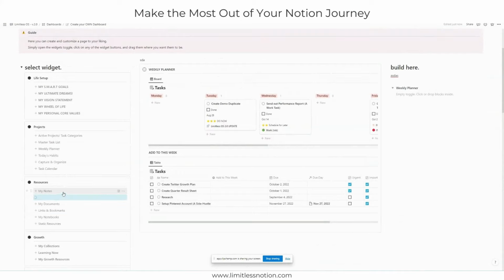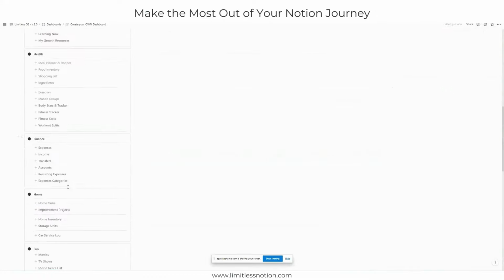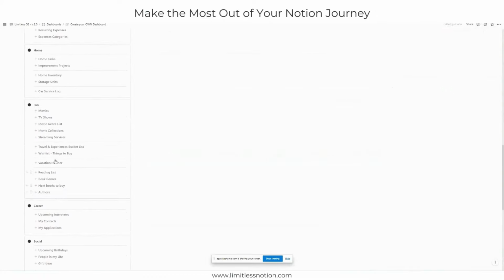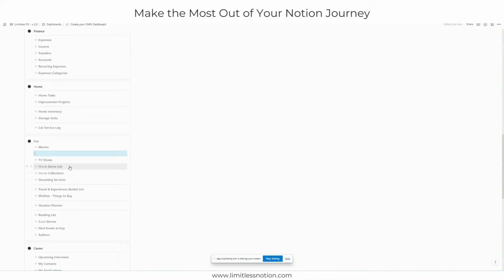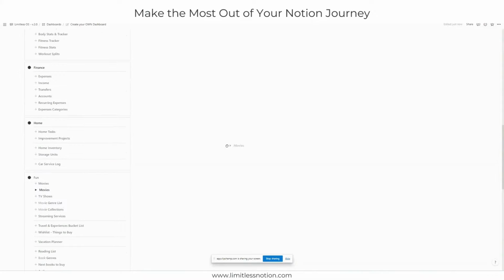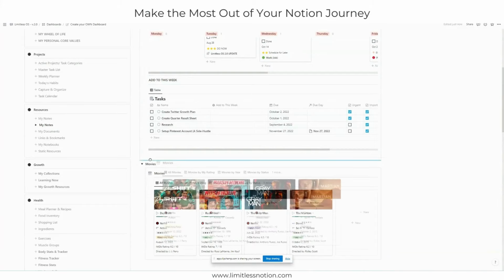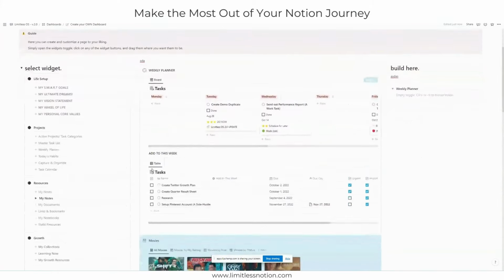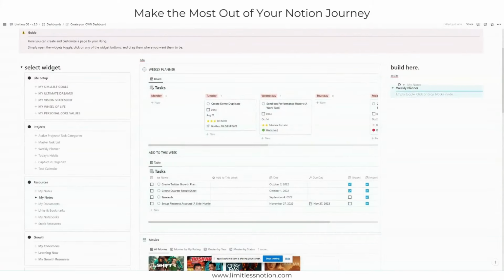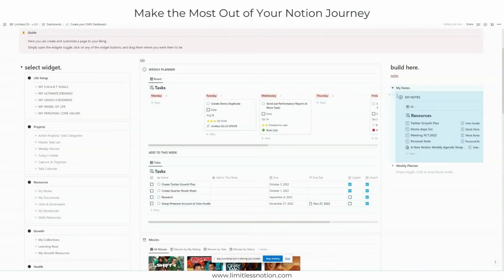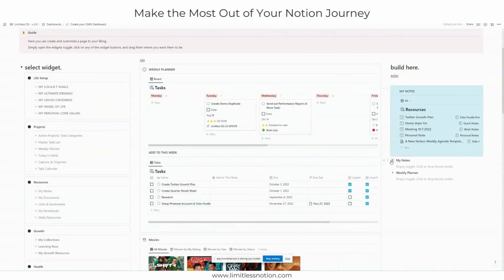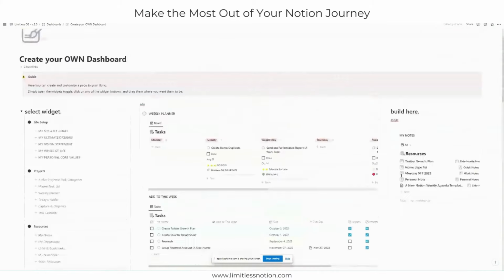Maybe let's add my notes, and maybe let's add TV shows or movies. I can add my movies here. And I have my notes here, and I can just drag it out and organize as I want.